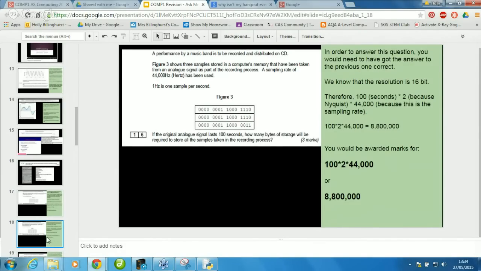And again, they asked the next question, which was: the original signal lasts 100 seconds, how many bytes of storage? Well, here you'd be awarded for 100, so we've got 100 seconds times 2, because of Nyquist's theorem, times 44,000, that would be your mark. But if you actually worked it out to 88, then that would be okay.